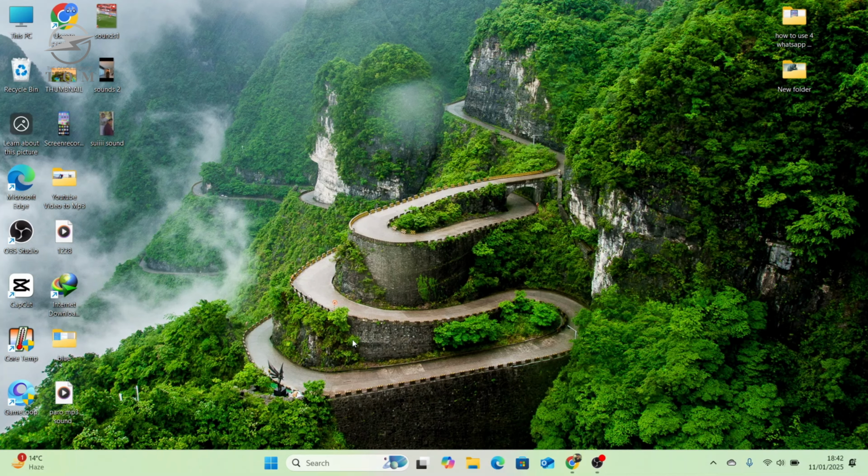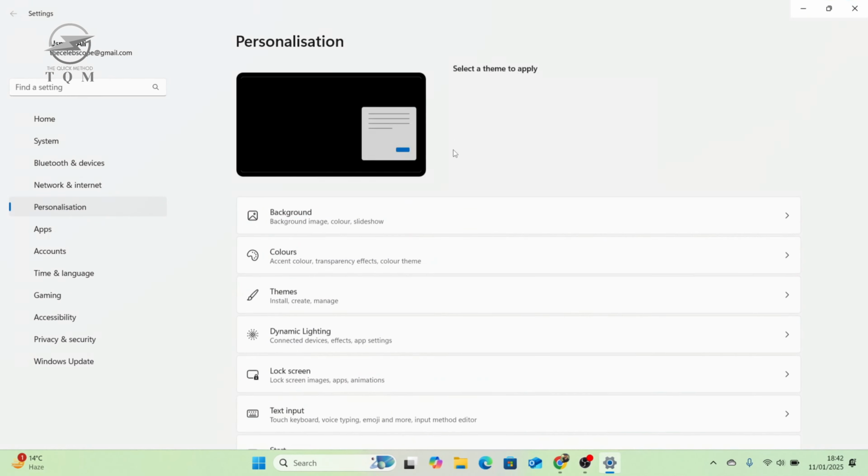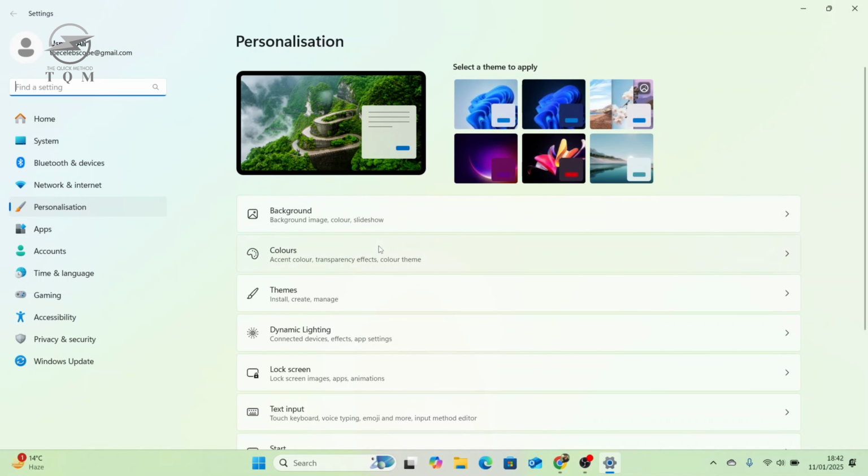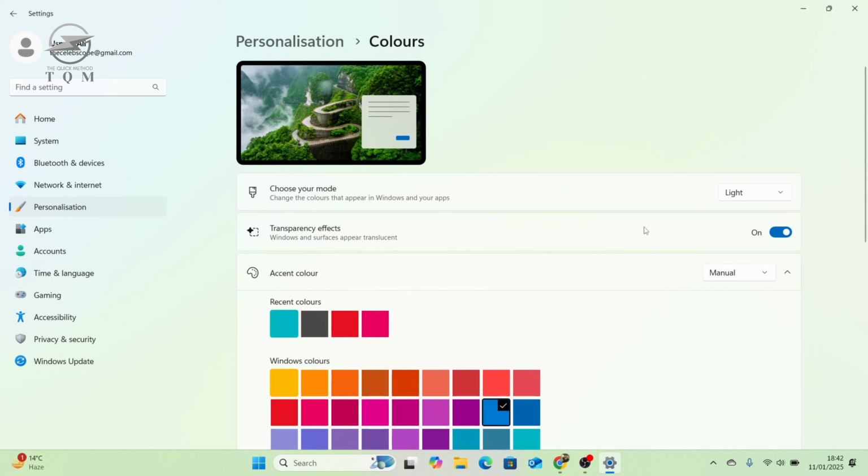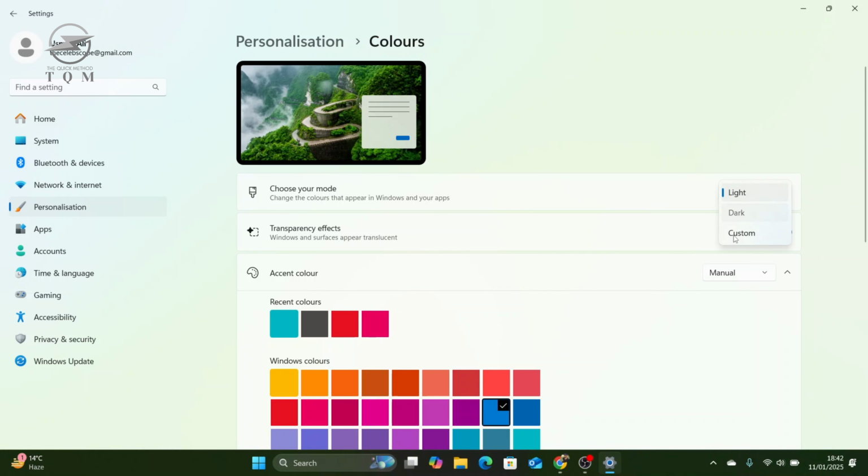Next, scroll down until you see the Colors option and click on it. Now, look for the section at the top that says Choose Your Mode. You can either select Dark for a full dark mode or Custom if you want a mix of light and dark themes. For this demonstration, I'll choose Dark.